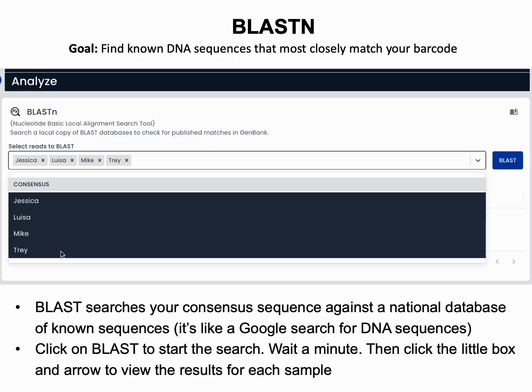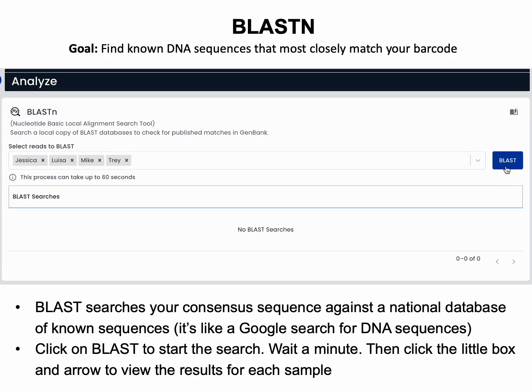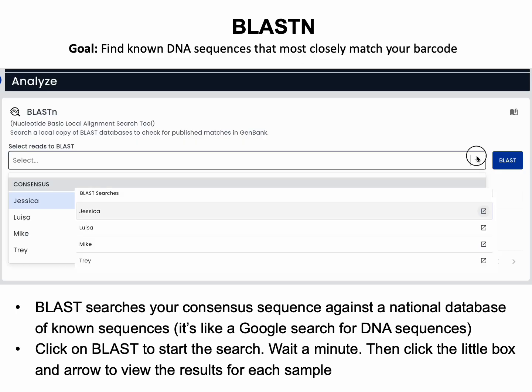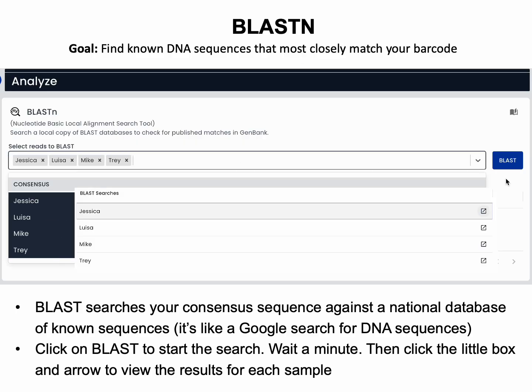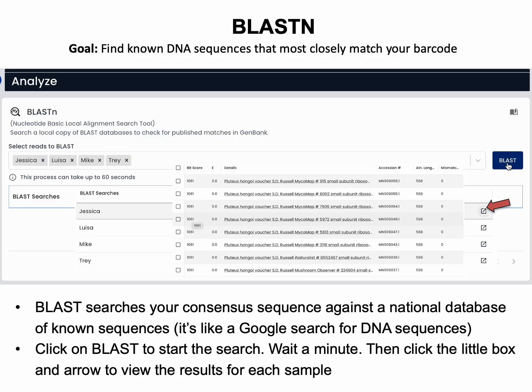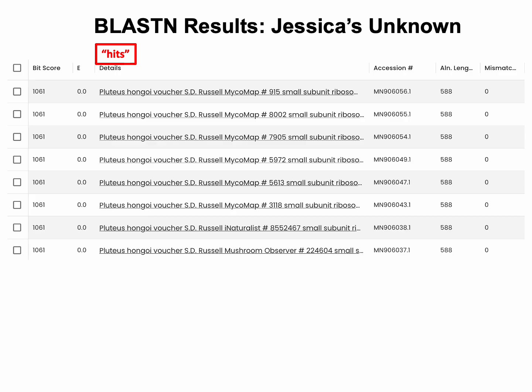Just click each sample you want to blast from the drop-down in the BLAST tool, and then hit the BLAST button. Once you hit that button, it'll take a few seconds, and eventually you'll see a screen that pops up that looks like this. Then all you have to do is hit this little square. Once you hit that square, you'll have the BLAST results pop up that looks something like this.